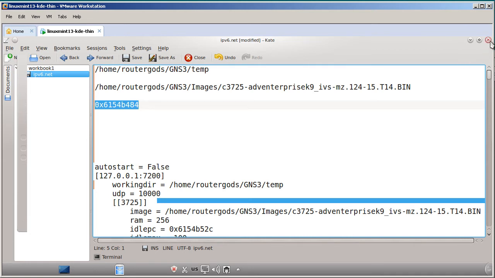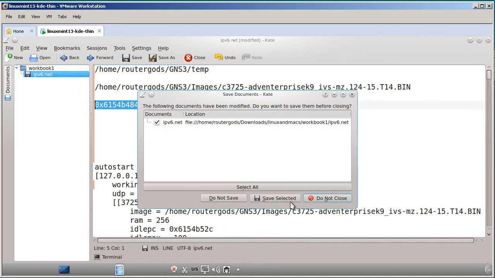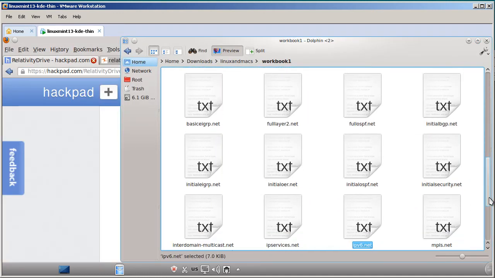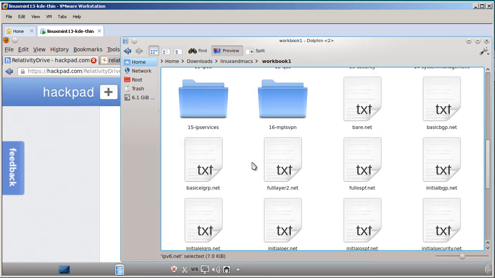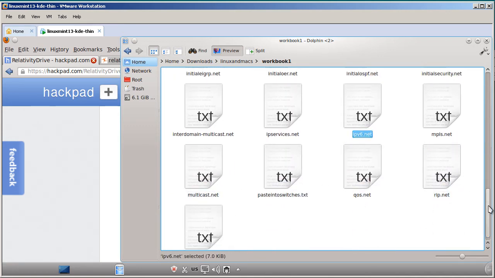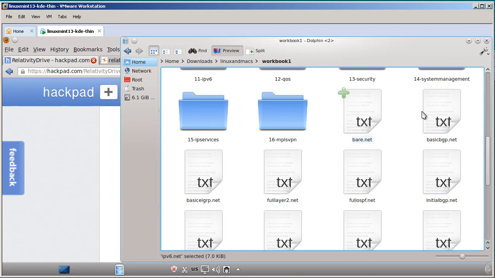Okay, so you save your .NET file. Here I don't need to save it. And then you're going to need to do that for all of your .NET files. Now, since you're not going to be messing around with multicast right away, you can do this one by one as you progress up.